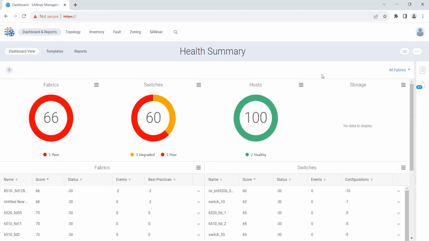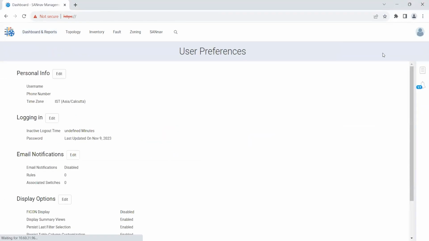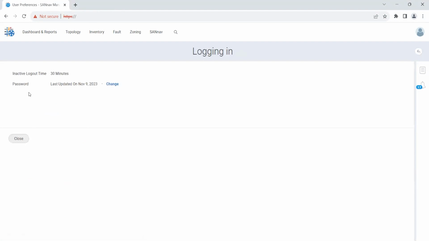Once you log in, at the top right corner, you have a user icon. Click on that. Click on user preference. You will get an option called logging in. Next to that, there's an edit option. Click on that. And here comes the password changing option. Click on change.